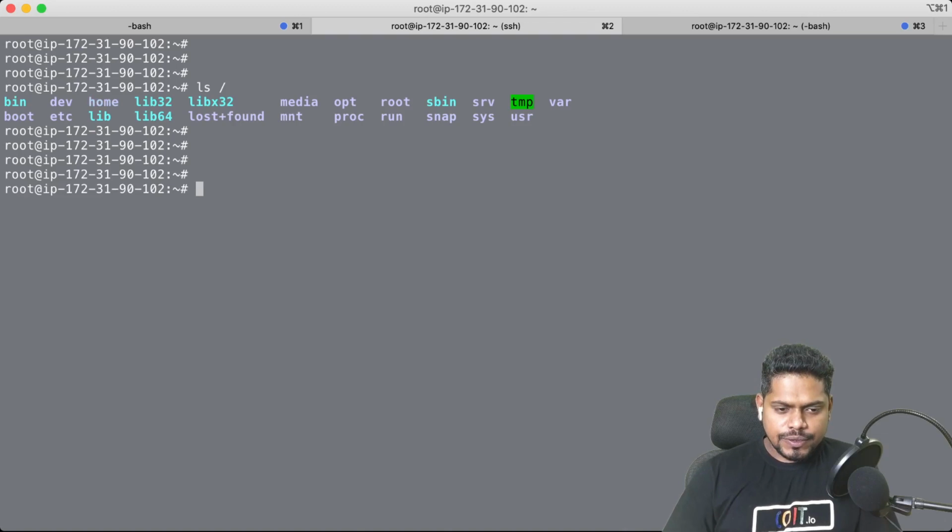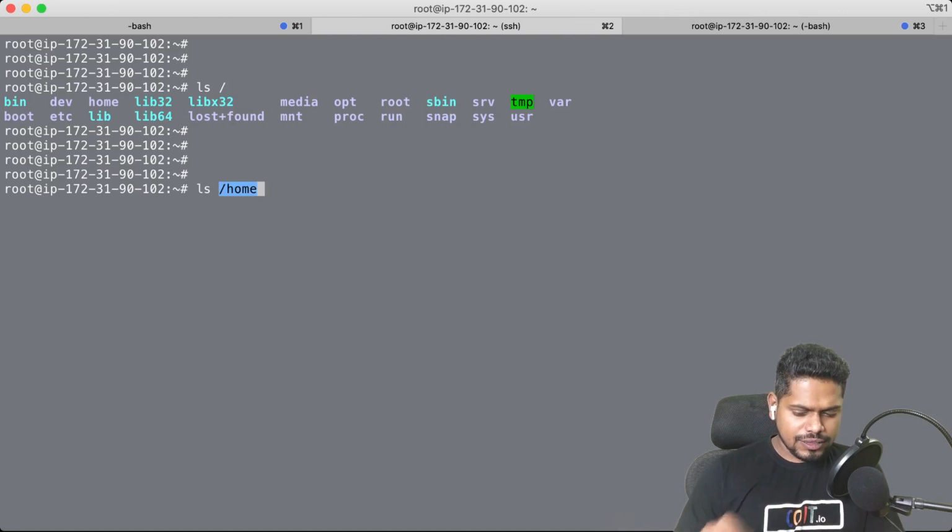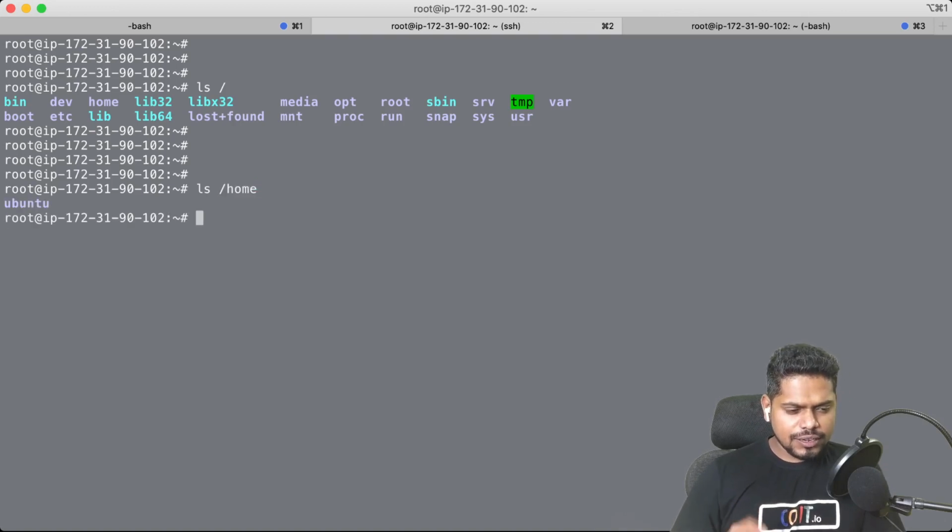Yes, so the command which I will use is /home. Home is a folder which comes under /, so I would use this to refer to the folder home. This is how I refer to the folder home in Linux. So the ls command would display the content of this folder, in this case the /home folder. And yes, it has only one folder.